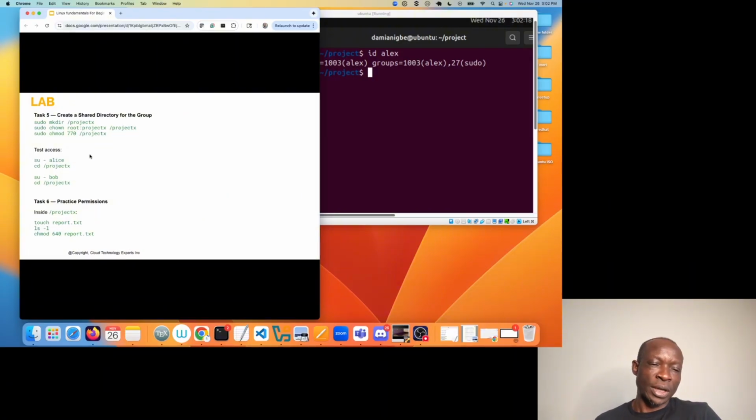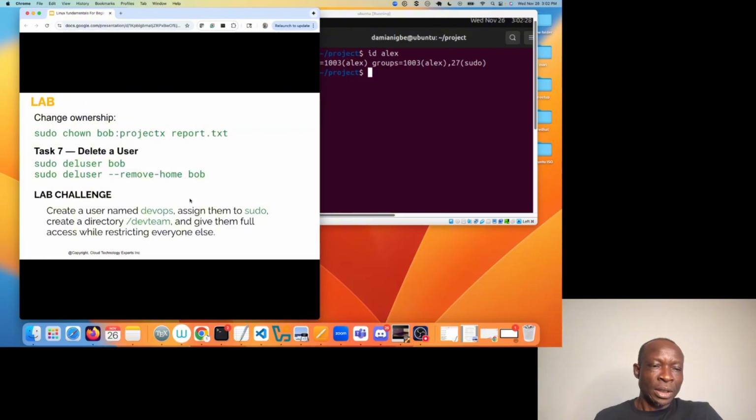All right, so you want to create a directory and make it available to other users. That's one option that you can use, but I'll talk more about those when I talk about permissions and changing ownership and all of that. You have here a challenge where you can create a user named devops, assign them to sudo, create a directory for the dev team and give them full access while restricting everyone else.